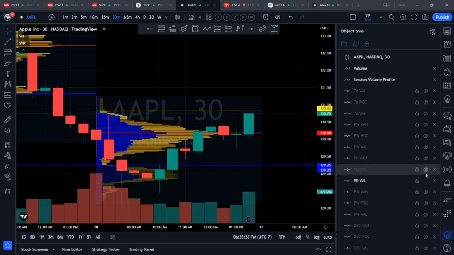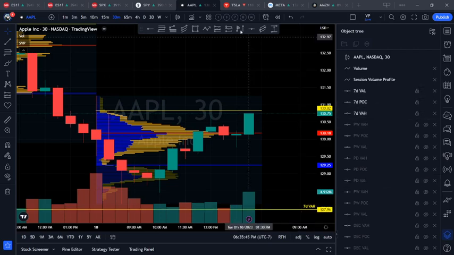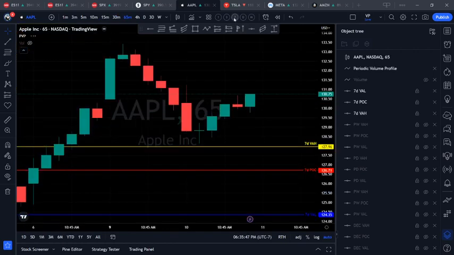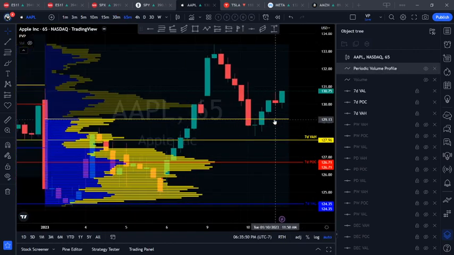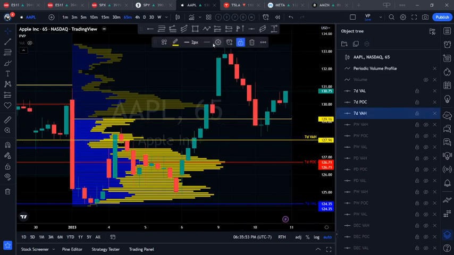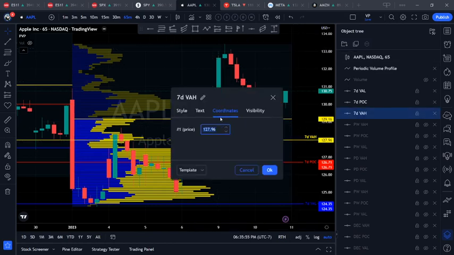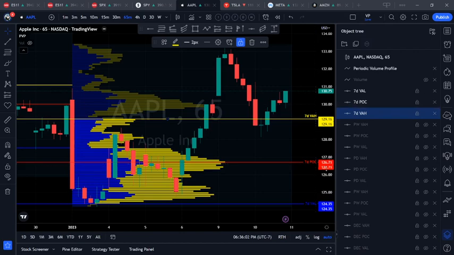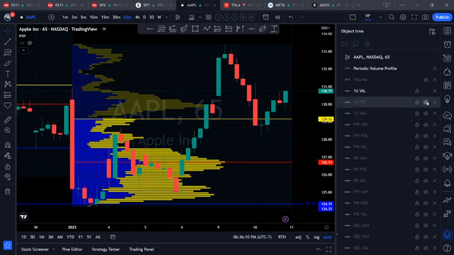Settings are in. We'll hide those levels. Unhide our 7-day. Go to our 7-day shortcut. And once again, change those. So we got a value area high of 129.16. POC is unchanged. And value area low is unchanged. So I made that easy. Grab our monthly levels for Apple.